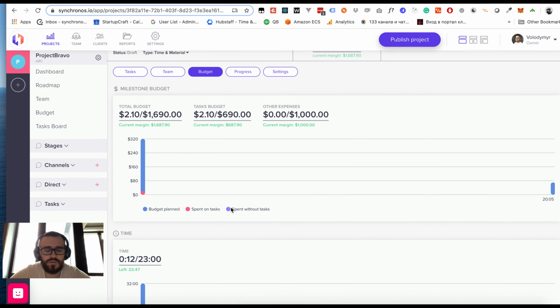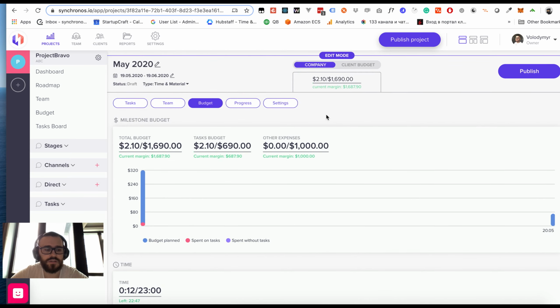Now, what's interesting, the spend without task. We won't have this information, even if we update later. It's because there is a very strict approach when your team tracks per task of the milestone. There is always an active milestone. I'm going to talk about this a little bit right now.